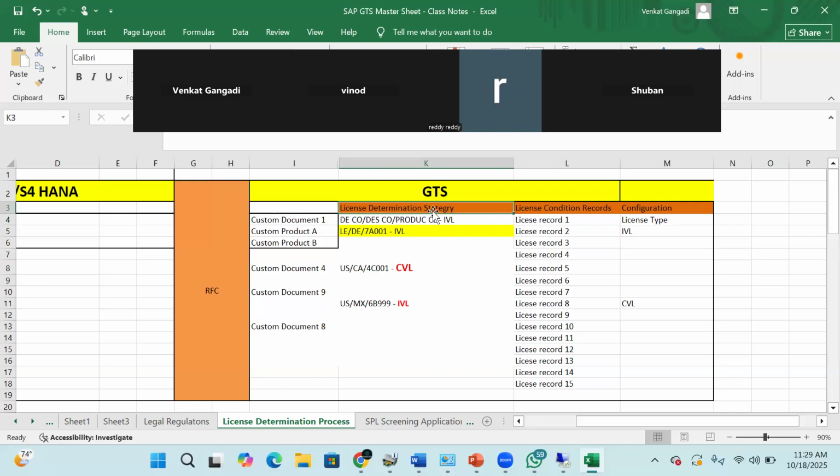So what does it contain? Basically, the license determination strategy contains different key combinations, which help the system to locate the correct license. That means, as part of the license determination strategy, we do it like this. So the combination one, I can say strategy one. So what is strategy one? I'll give the input like this.